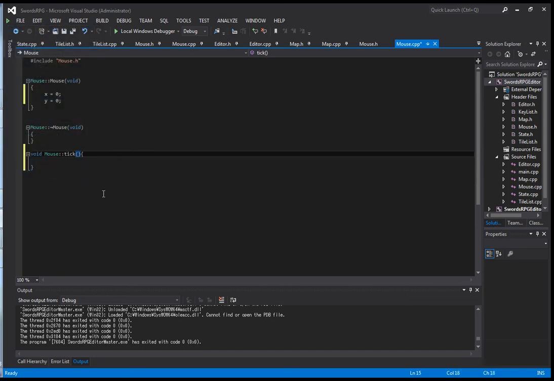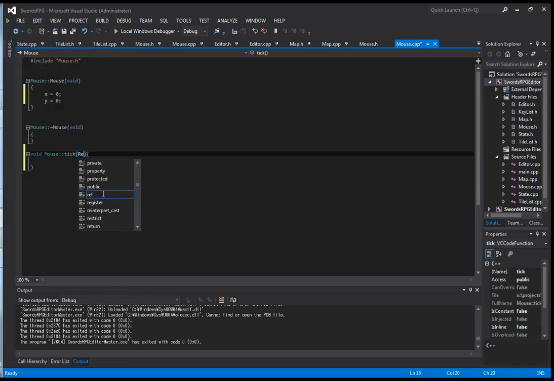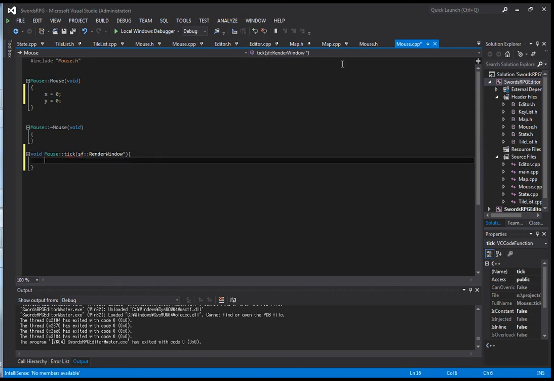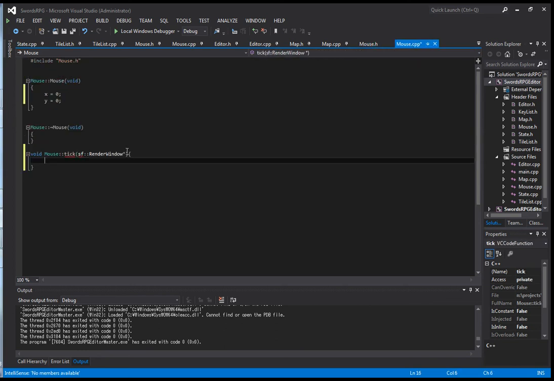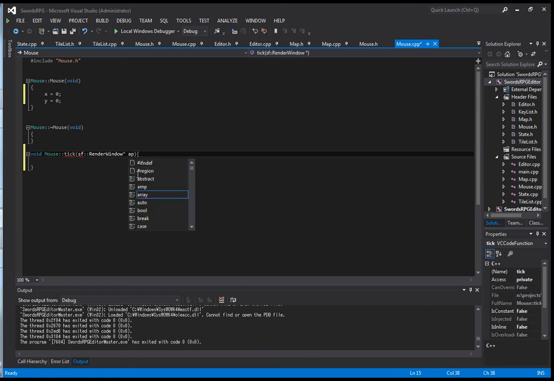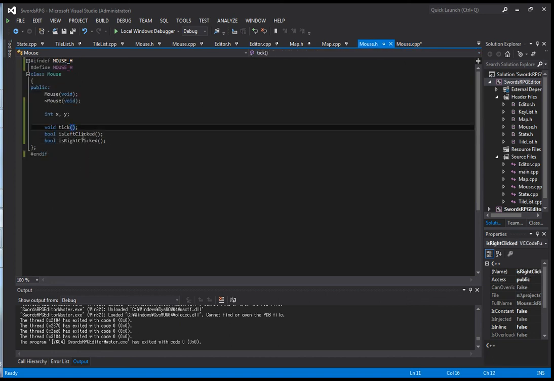On every tick, we actually need an SF render window, and we'll just have that by a pointer. Call this app, and we do that because we need to tell SFML we want coordinates in relation to the window. We actually don't want it missing anything else.